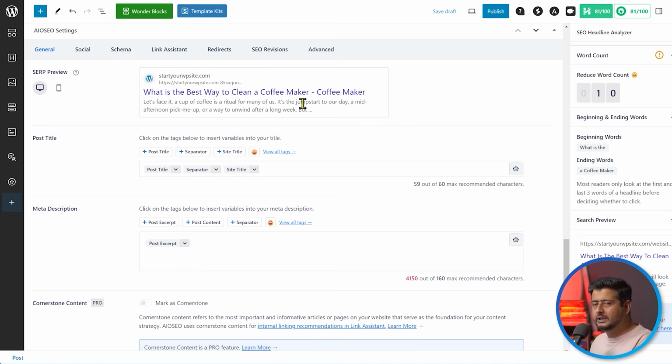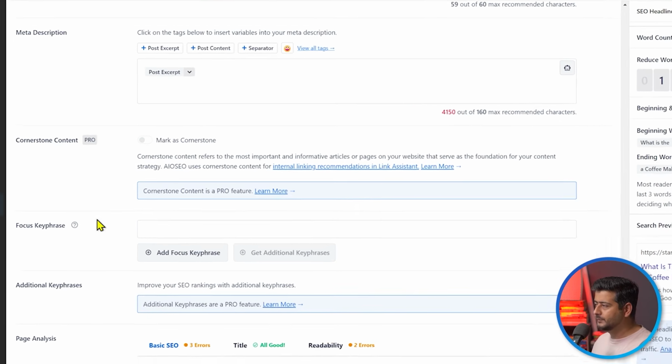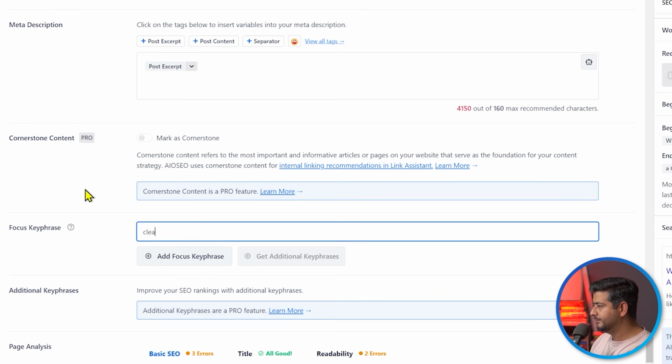Now, there are so many different things in All-in-One SEO that it's impossible to cover all of this. We have the social open graph tags, we have schema, we have link assistant, we have redirects, and all that good stuff. But the most important thing you should do here is add the focus key phrase. Think of it like this: if you have to describe what you are explaining here in 3 words or 5 words, how would you describe it? In this case, the idea is clean coffee maker. So if you just type in clean coffee maker, that's the focus of the article.